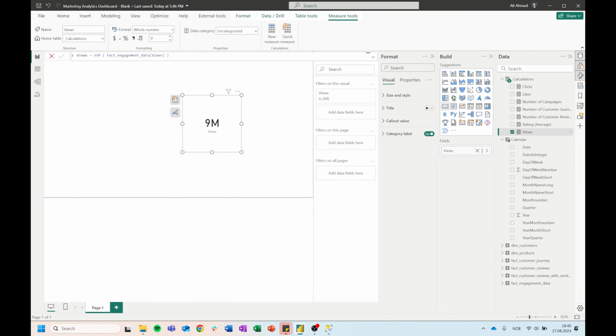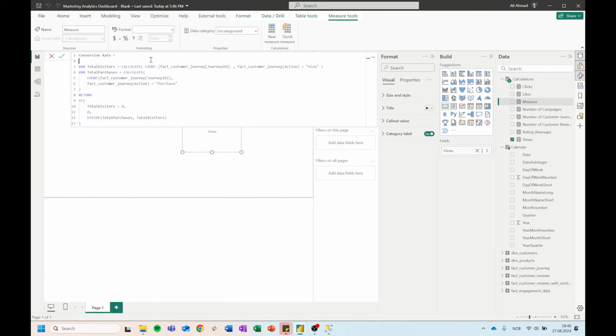Great. Then we have one which is a little bit more complex, and I will break it down for you guys. So we'll go new measure. It is a conversion rate. Actually, we just start like this. Okay. So this one is a little bit different than the ones that you have seen so far. What this one does, it combines a calculate function with some variables.